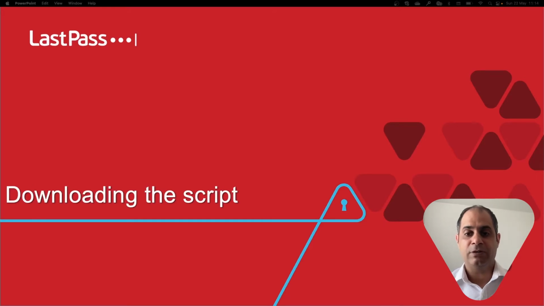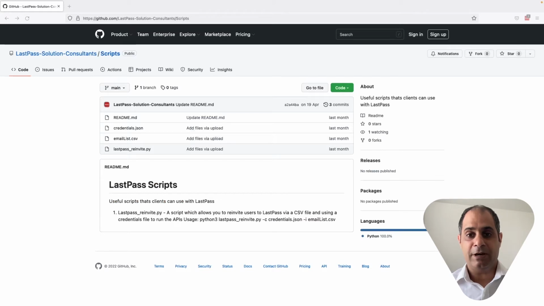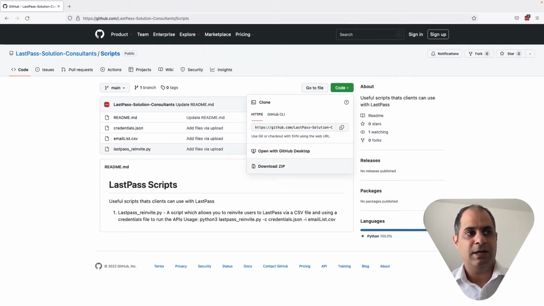Now we need to download the script itself. To get the script, we need to go to our GitHub page. Here is the main GitHub page where we store all the LastPass scripts. Again, I'll put the link within our YouTube description below. What you need to do here is download the actual script, and to do that, all you need to do is go to code and download zip.